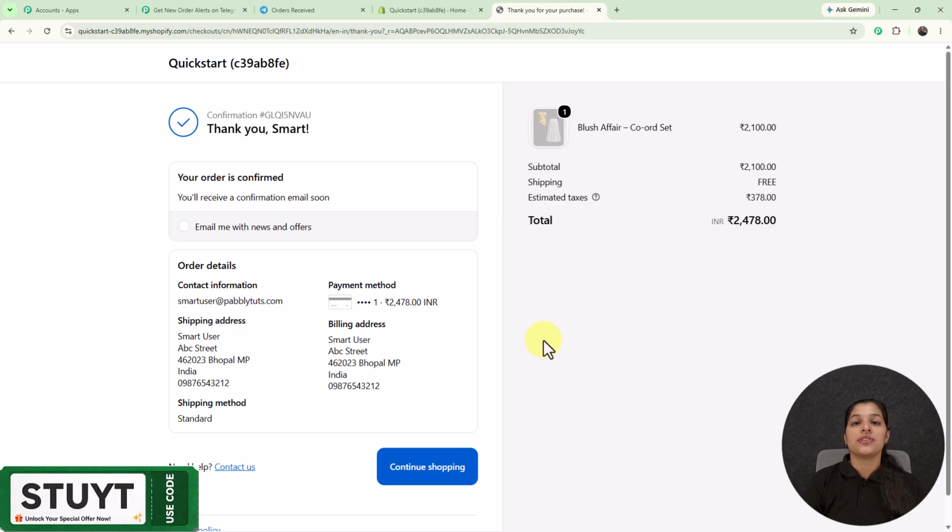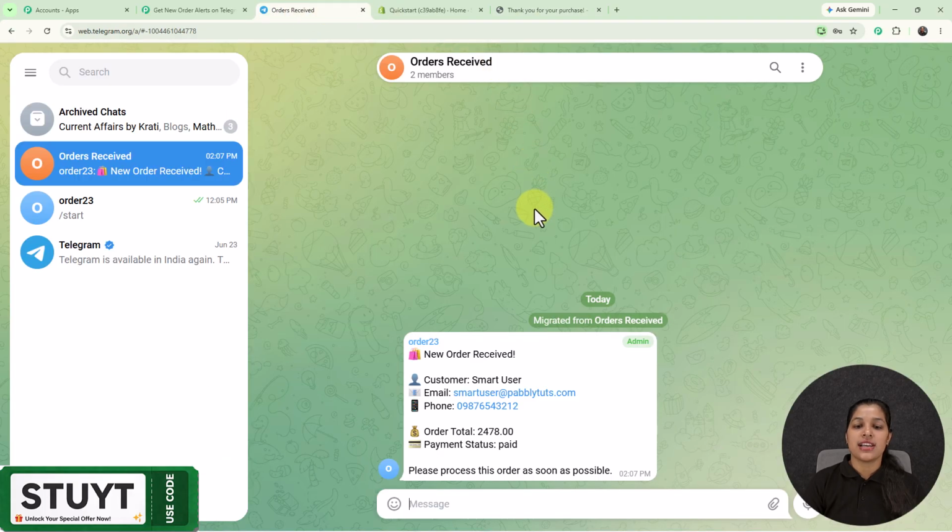Now let's move on to my Telegram account to check whether we are receiving a notification regarding this order over there or not. So right here I'm on my Telegram, where you can see that I'm successfully receiving this message. And this message consists of the name of the user, the email address, the phone number, the order total, and the payment status as well. So you can see that as soon as I have placed the order, an automated notification is sent to the Telegram so that my team can know about this particular order.